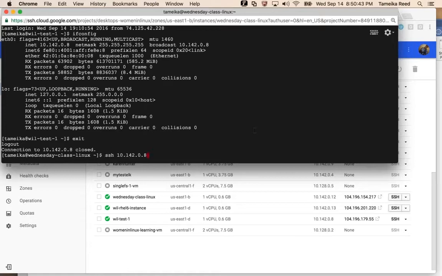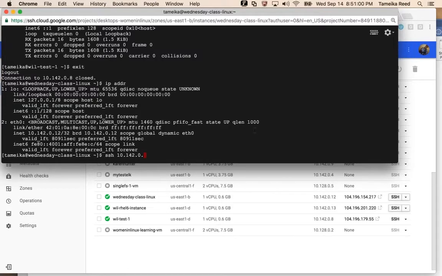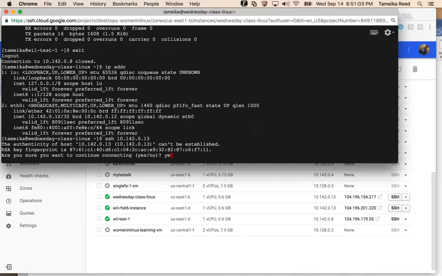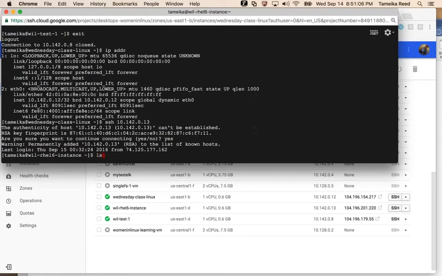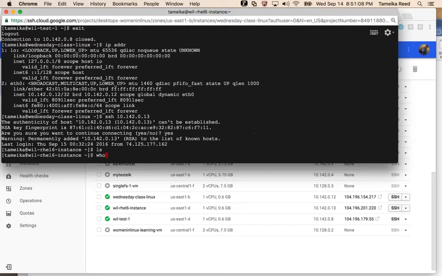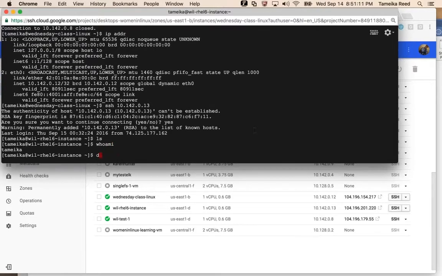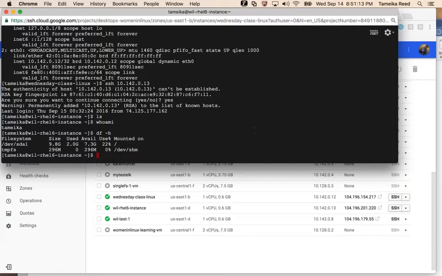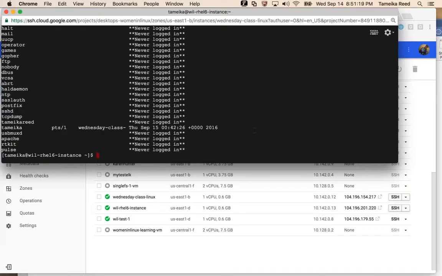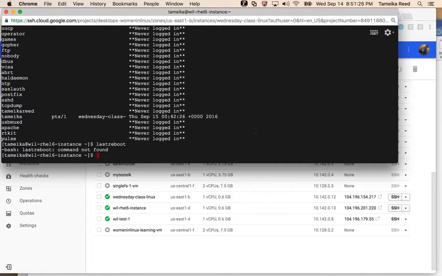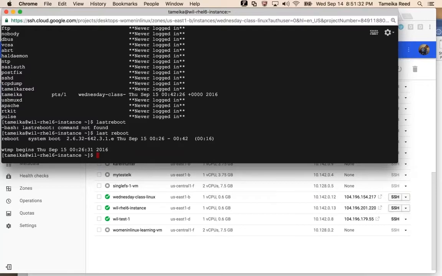All right, so I can do the same thing for .13, and I'm on the new box. Who am I on that new box? What is the size of my partition? And can I do a last log to tell me who last logged in? I could also do a last reboot. Yeah, so last reboot tells me the last time the machine was rebooted.